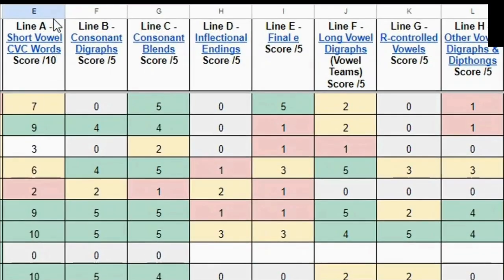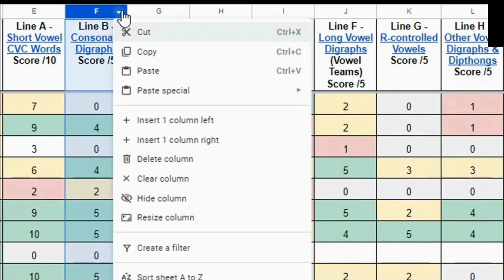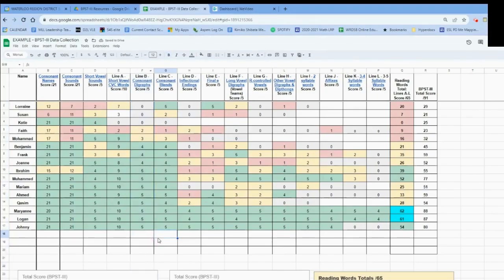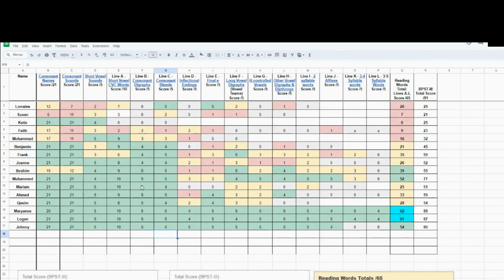Sometimes you might want to just sort this really quickly. So I'm going to go up to the top. Sort sheet A to Z. Now you can quickly see at a glance, the vast majority of these students were able to do consonant digraphs. Just a small little group of 5. I could quickly pull those kids aside and do some work.